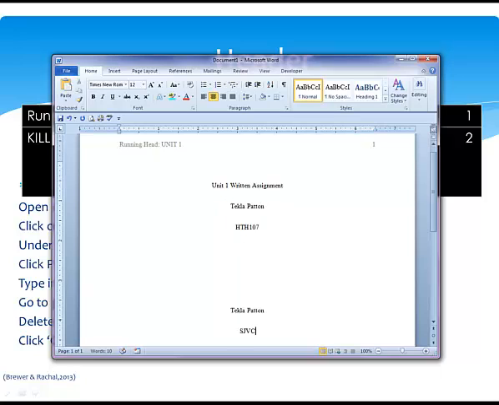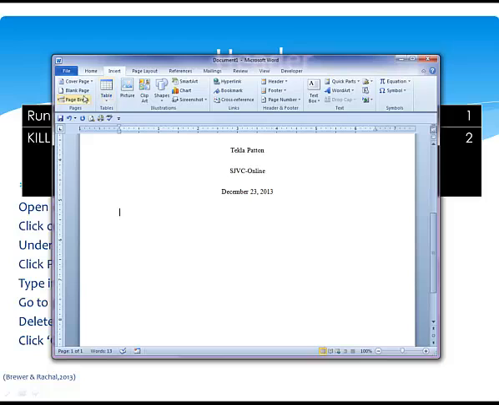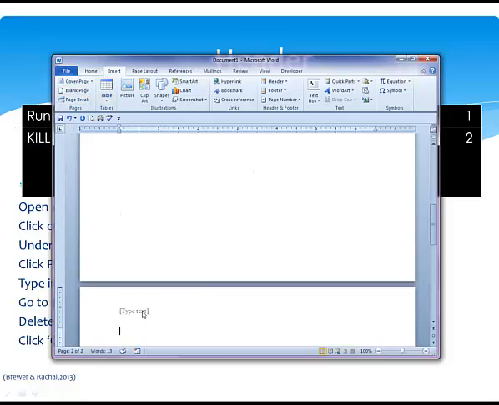And again, I like to put the school. You don't need to, because obviously we know where you're going. And then the date. The date should be spelled out, so it should be December 23rd, 2013. And this would be your cover page. You want to hit Enter one more time and put it back on left, aligned left. And we're going to insert our page break.